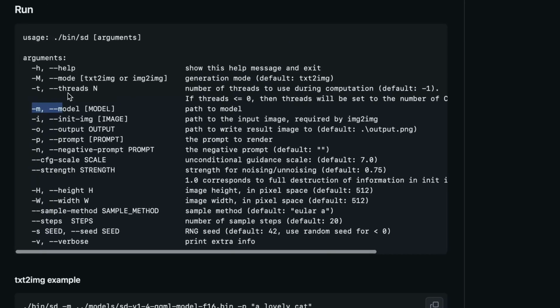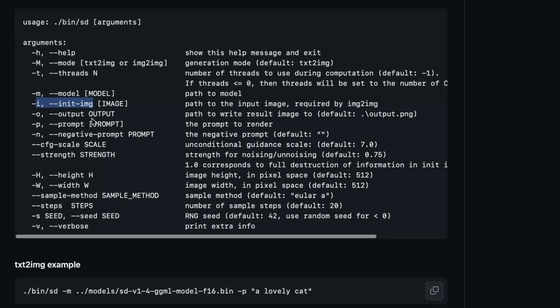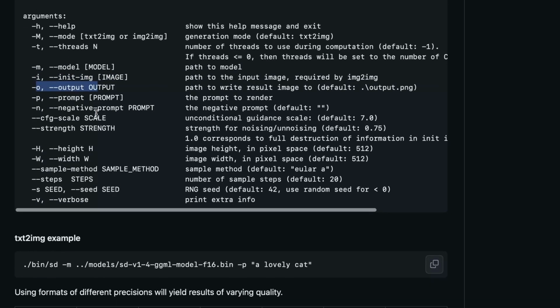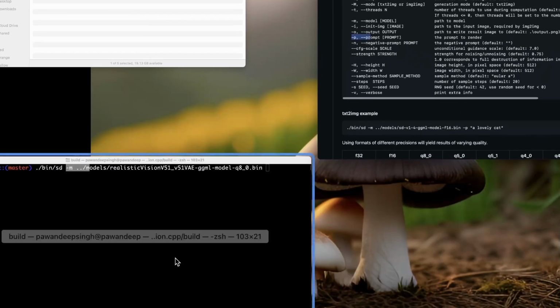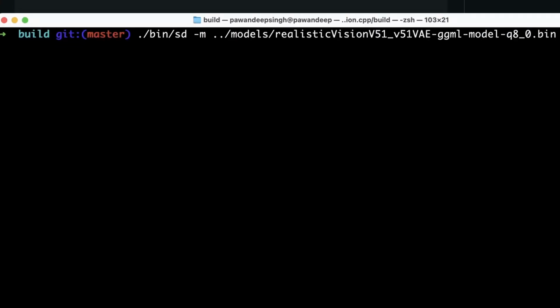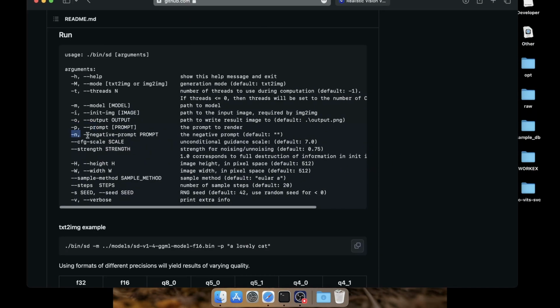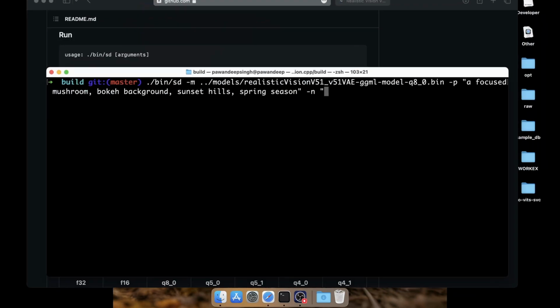-m means model. -i for image to image, what will be your initial image. -o, the generated output image where you want to save it. -p, which I'm interested in, so I'm going to provide the prompt. So I have provided a positive prompt, and optionally you can have negative prompt by just saying -n. Let's just say bad quality, text, watermark. Let's just leave it over here.